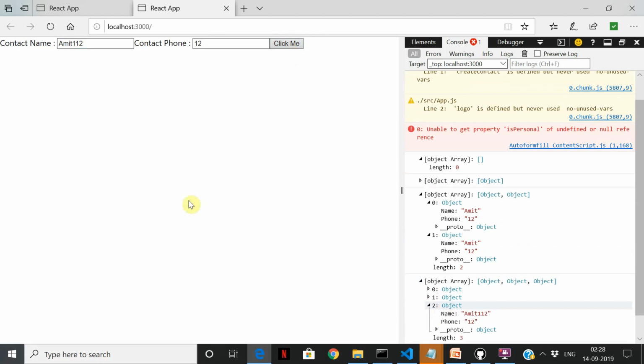So it's adding the data here. Whatever data you're seeing over here is not the state data, okay? It is not the state of the function. It is the property data of the Redux.